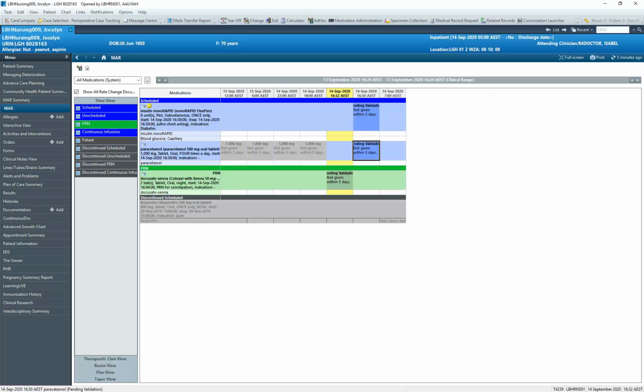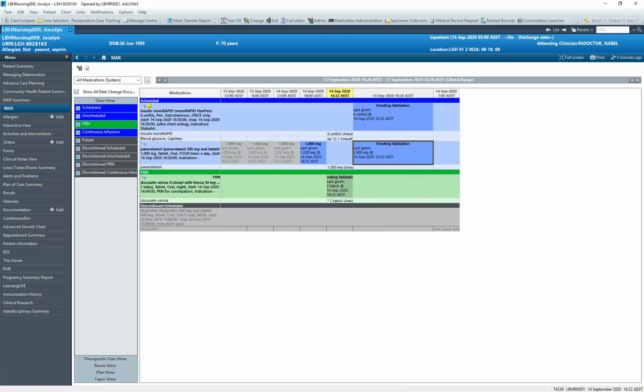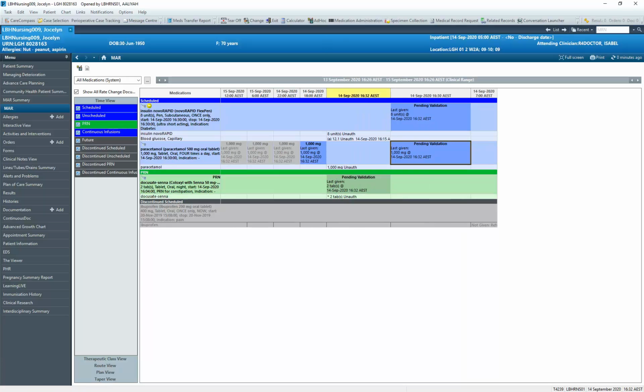Ensure you refresh the MAW. We can see the 8 units of insulin NovaRapid is pending validation, both by our supervising nurse and from the nurse witness. We can see the paracetamol is also pending validation, as well as the coloxylin senna PRN medication. Your supervising nurse will now validate the information. Click Change User.